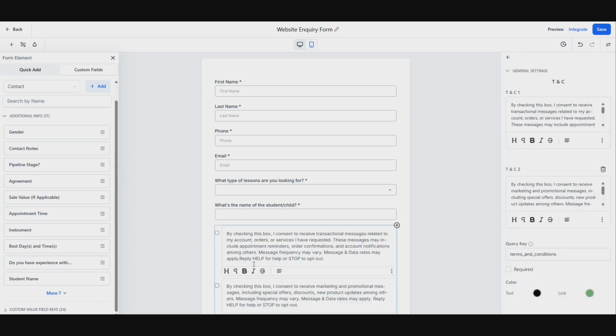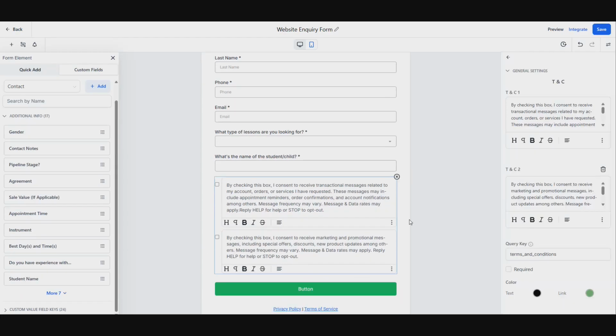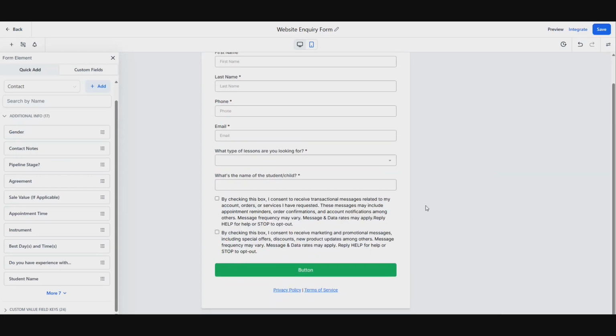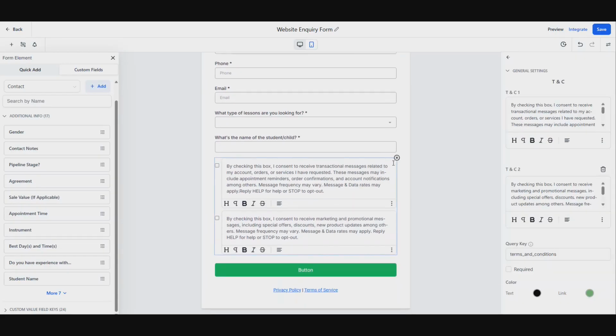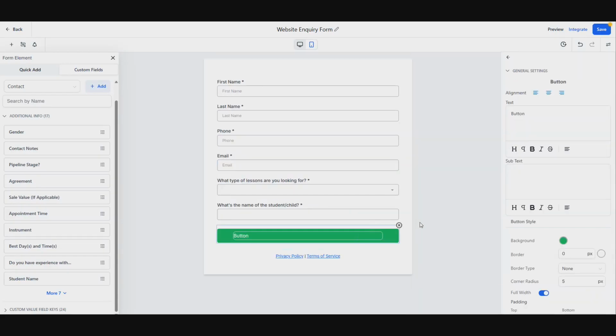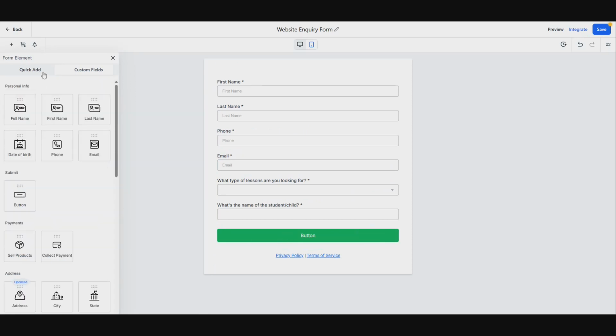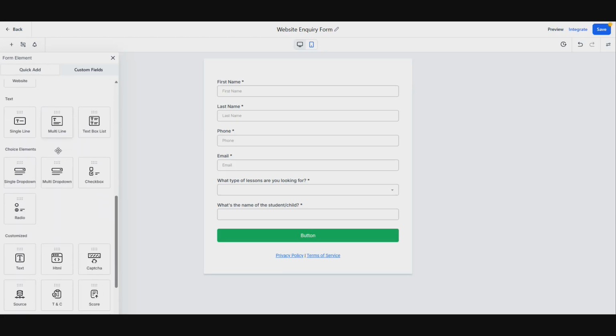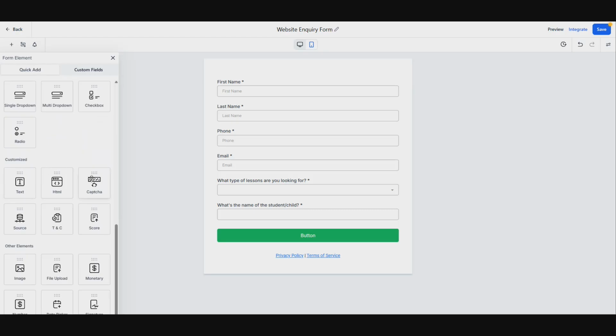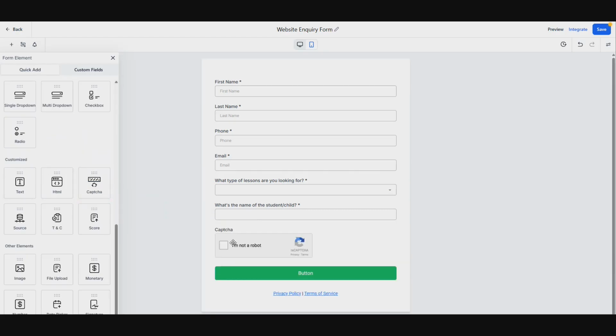So there are some checkboxes in here that you may want to add. So these are just the terms and conditions checkboxes that you may choose to use, or you can also remove it if you don't want to use it. So if you don't want to use this one, just go ahead and click on the X icon there. And then we also have a field here for CAPTCHA if you want to add that. So that's under quick add, and then scroll down. So here under customize, you want to select this and then drag it right here.